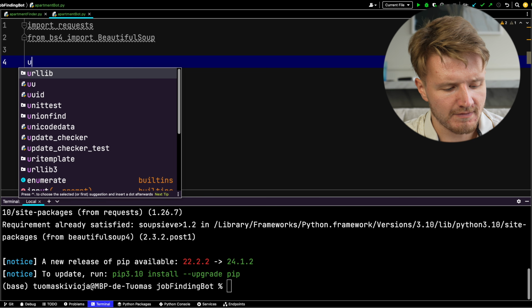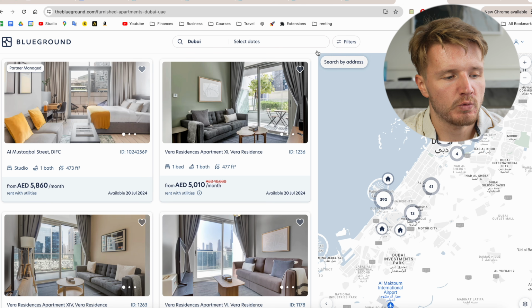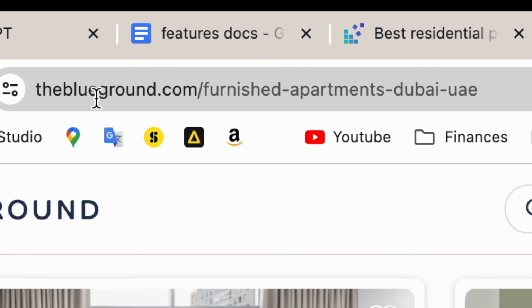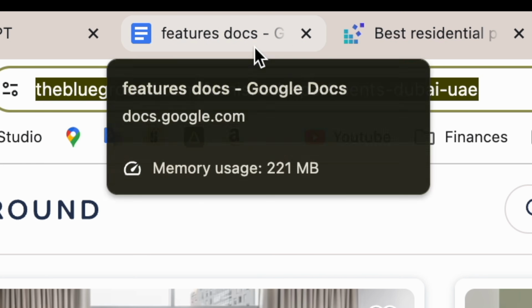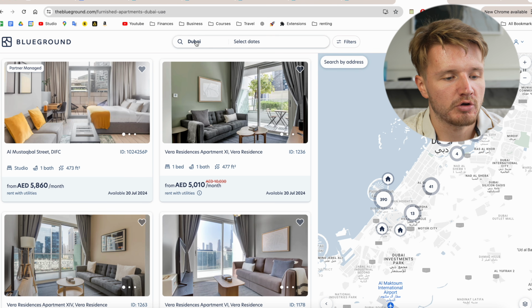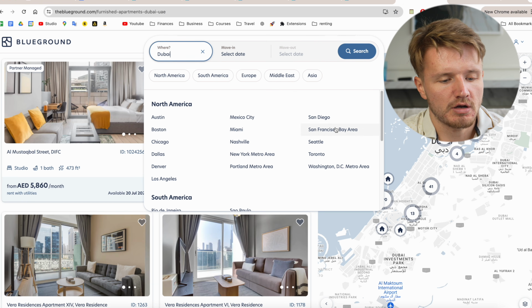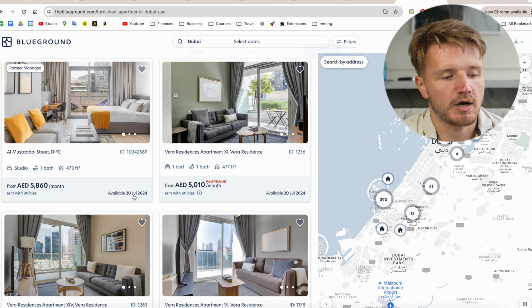You're going to simply create a variable called URL, where you're going to paste as a string the URL where you essentially want to send your Python bot. In this particular video, we're going to be using this website called The Blue Ground. It's essentially like a platform where you can find a lot of furnished short-term rentals in a lot of places in the world. So you're going to go here and look at the city that you're interested in. For the purposes of this example, we're going to use Dubai because Dubai is where I live.